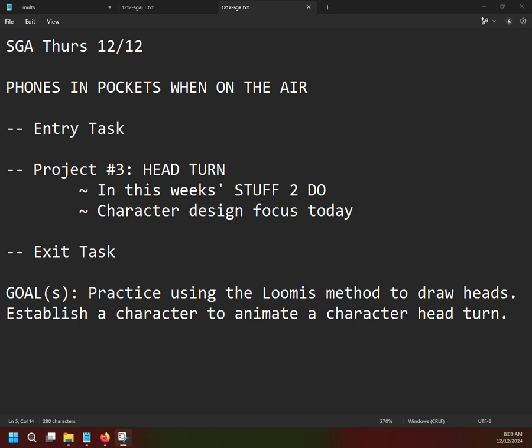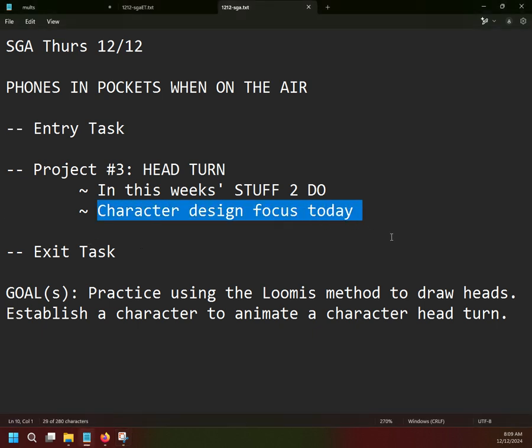I've broken it down into work days. There's 5 of them in class. You can always work on them outside of class. But that's our major focus today, is the day 1 requirements on the head turn project. The focus is going to be character design, getting really detailed with the character that you're going to be turning their head. Once you understand their story, it gives you more opportunity to add more detail to your animated project as a whole.